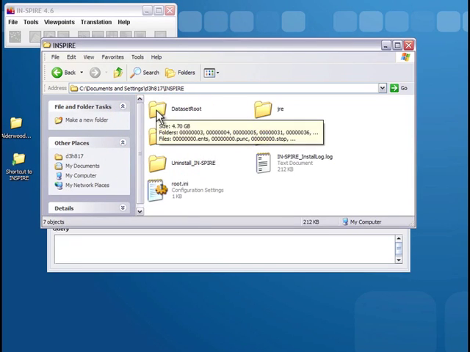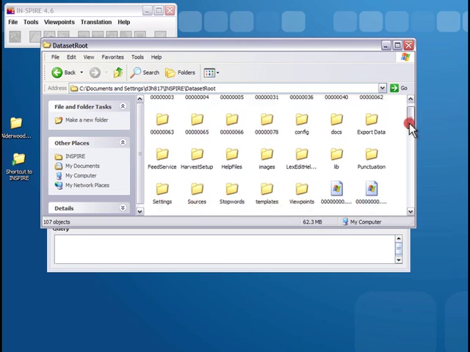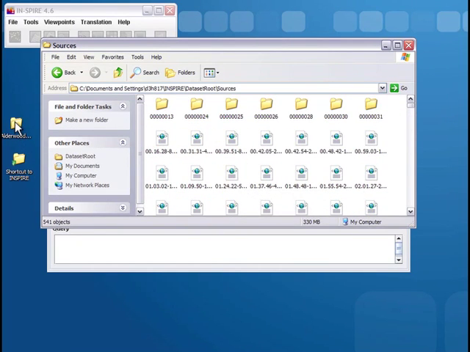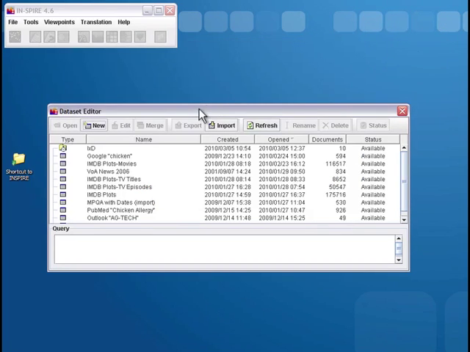So inside IN-SPIRE is dataset root, and in dataset root is a folder called sources. So take your folder full of documents and put it in the sources folder, and you can close that.